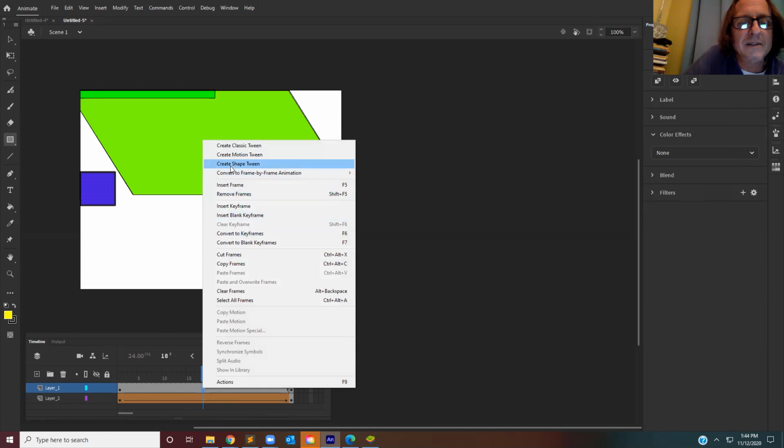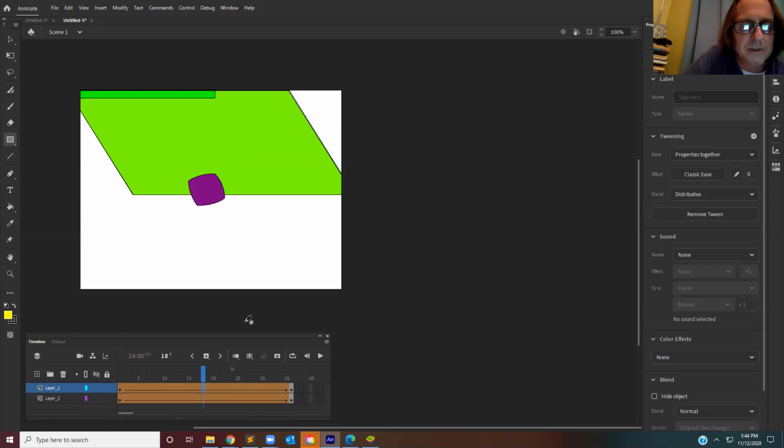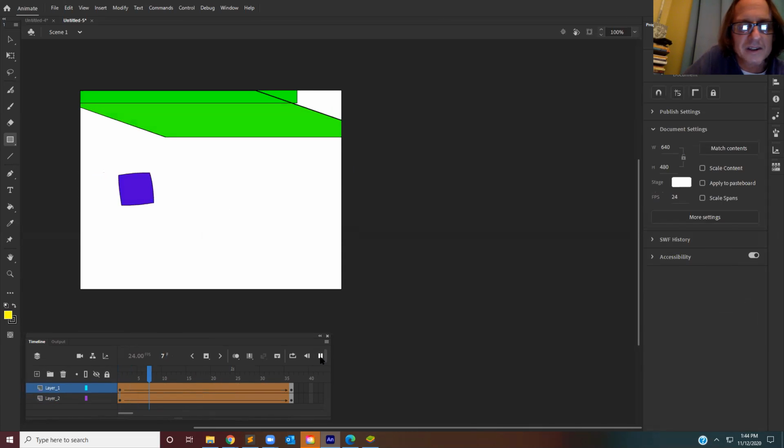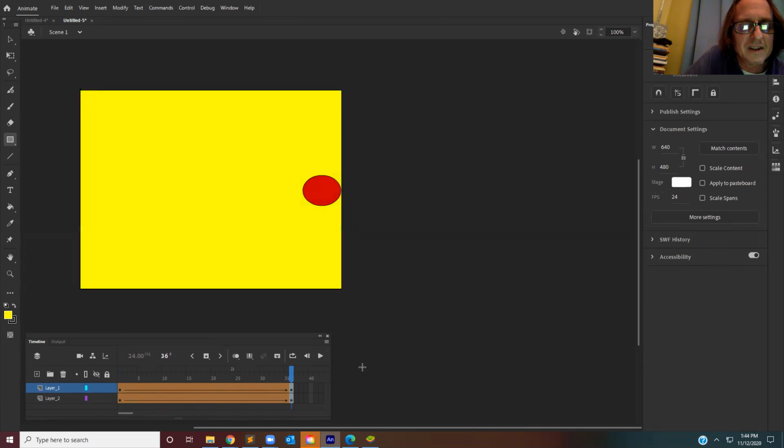Create shape tween. Bring the playhead back to the beginning and play it. I'm kind of curious to see how this goes. So I admit it looks a little weird, and I think there's something strange going on in the lower layer. Could you bring me back to frame 1?